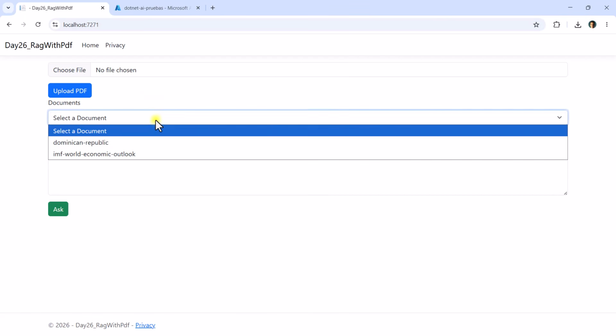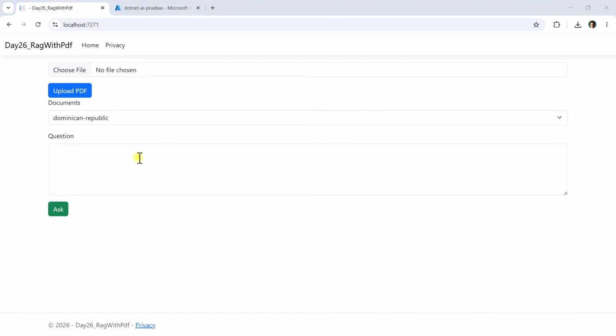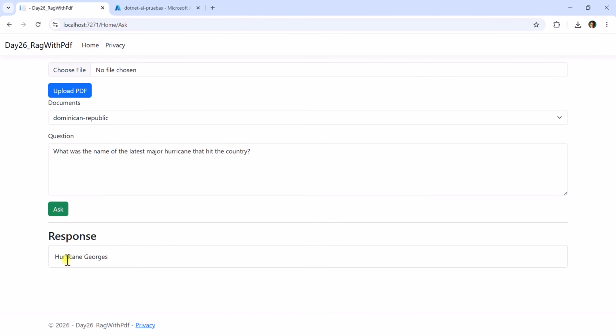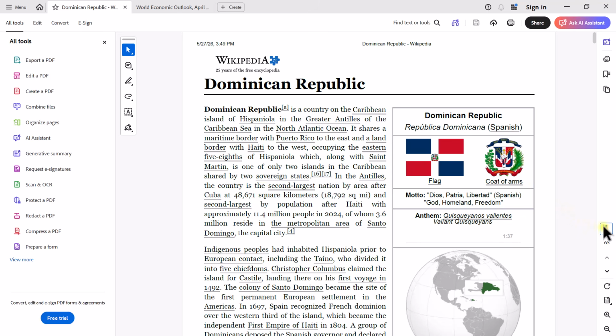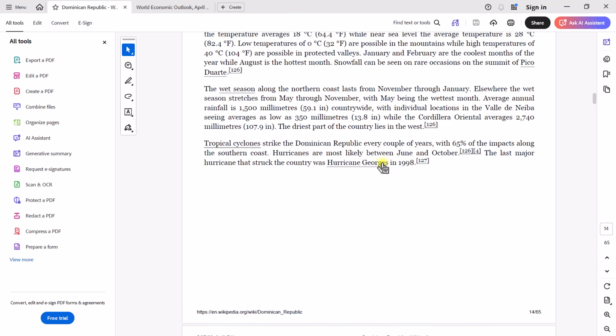Alright, this is done. Now, I can select a document like this one, for example, and let me ask a question about the document. For example, this question, ask, and this is the response. And if I come here to this document in page 14, it has that information.